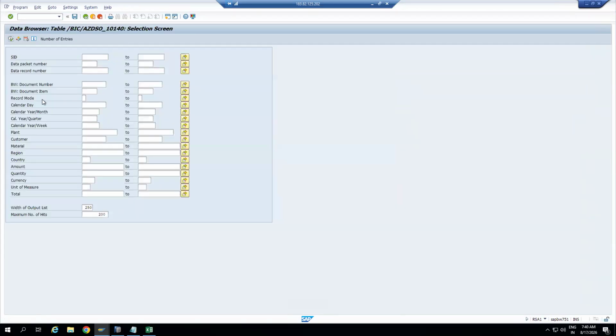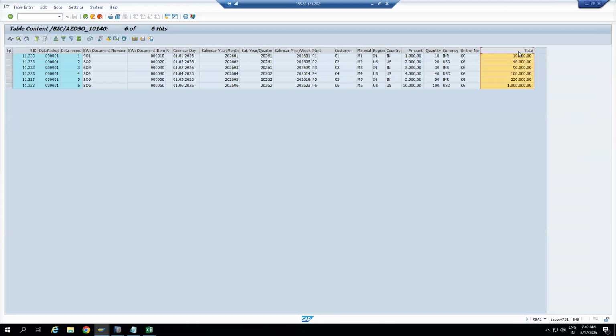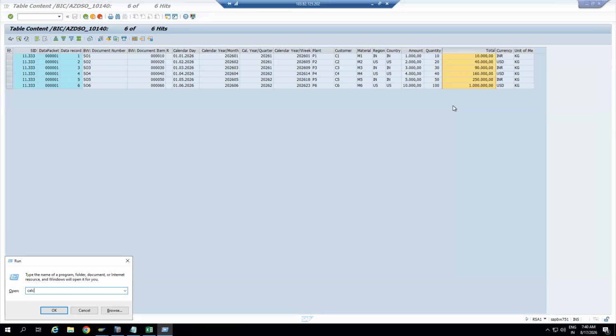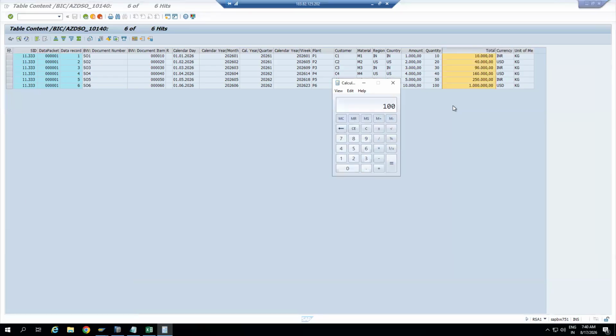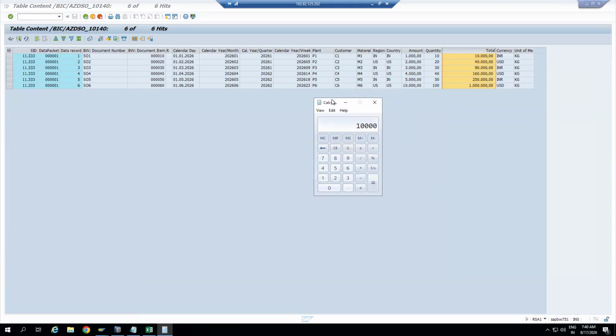And now you execute. Now you can see what is the total. 1000 into 1000 into 10, 10,000. 10,000, right? 2,000 into 20, 40,000. So like this, it is calculating correctly. If you want, Windows has the calculator. Now you can do 1000 into 10. You can do calculation like this. In real time, don't open mobiles and all. You can do it here on the screen itself.